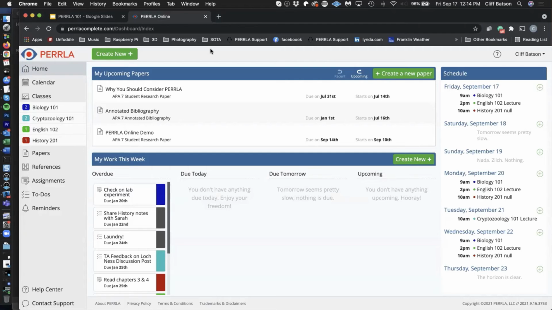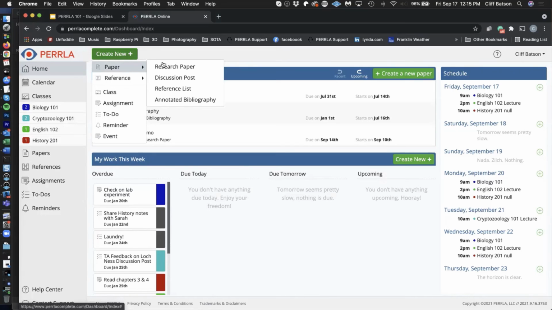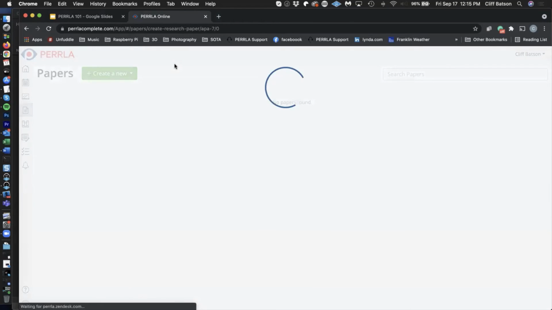Yes, it's also a student organizer, so you can keep track of your classes, your assignments, you can create to-dos, reminders, all of that, calendar entries, everything. But most people are just using it to write papers. And to do that, let's create one real quickly. So I'm just going to say create new paper, research paper.